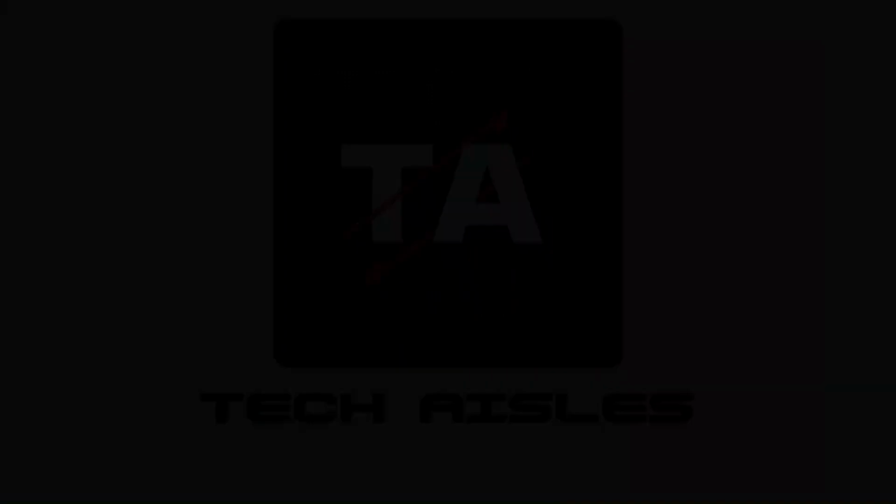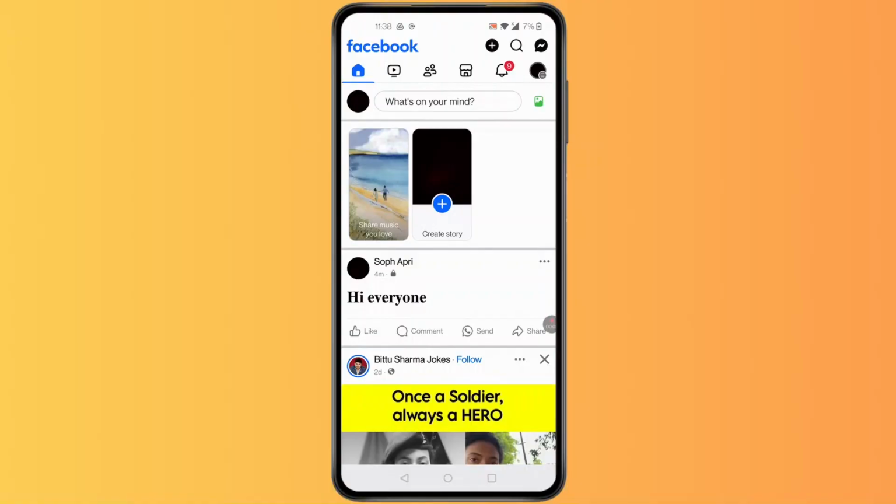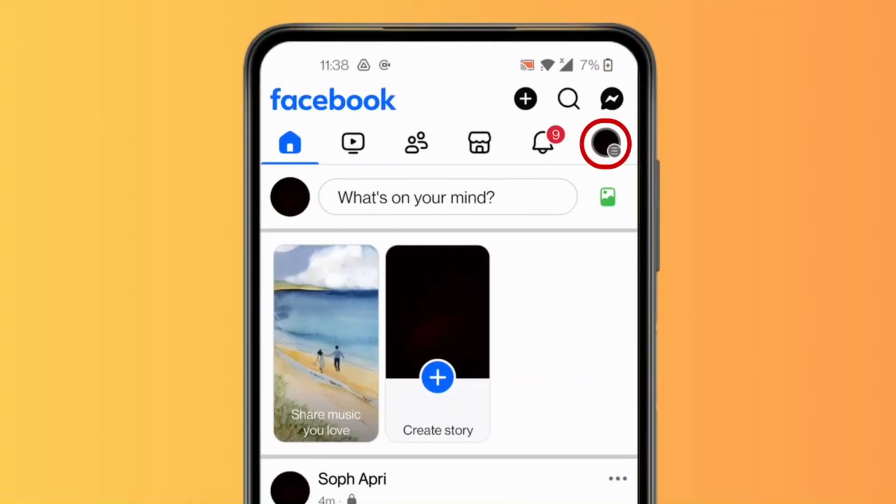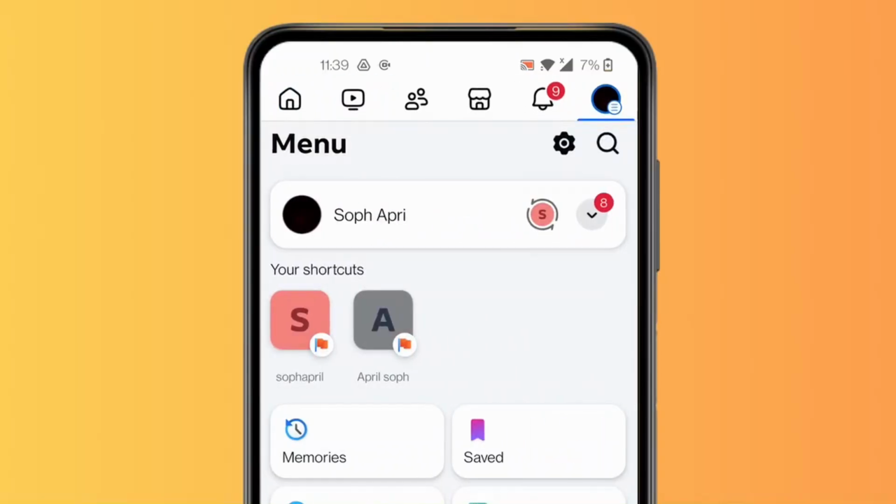Let's jump right in. Open Facebook. Click on the three lines located at the top right corner of your screen. You will find this kind of screen pop up. Click on your name at the top.